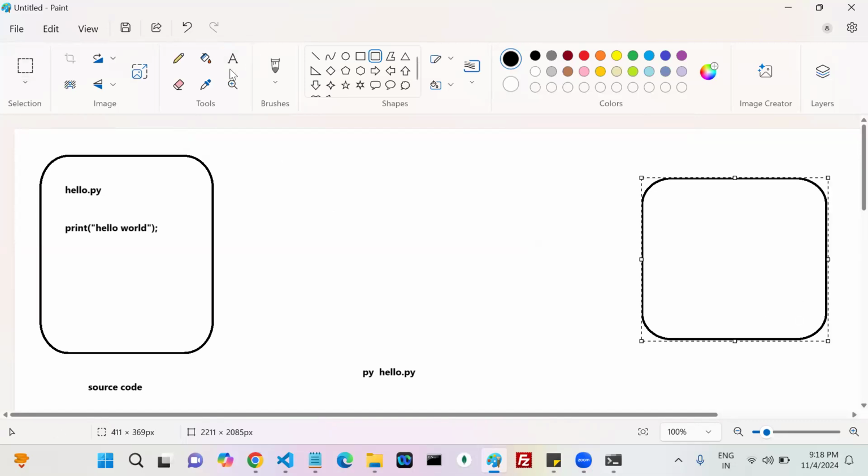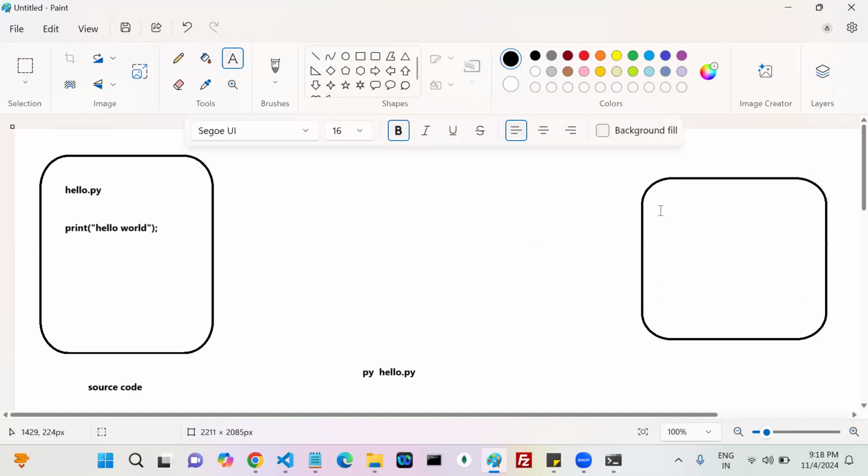I can see the output is like this: hello world. But my question is, whenever you run this particular command, you can see the output hello world, right? But in between, what is the procedure? What happened in the background to get this output hello world? That is the question. The answer is very simple.